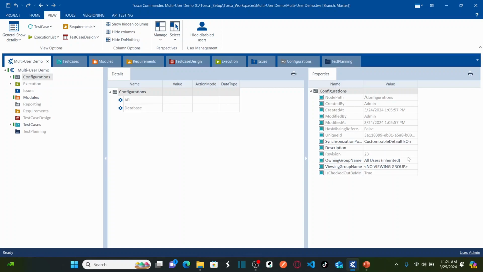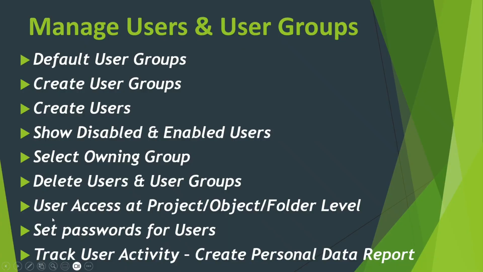I want to give view permission to everyone, all users, but for this owning group, the ones who can edit, add agents and manage agents are only admin, that is super users. I want to select super users as the owning group name. That means only the users under the super users group can edit and add the details under configurations. That is done. So this is how you can manage access at folder level, object level.